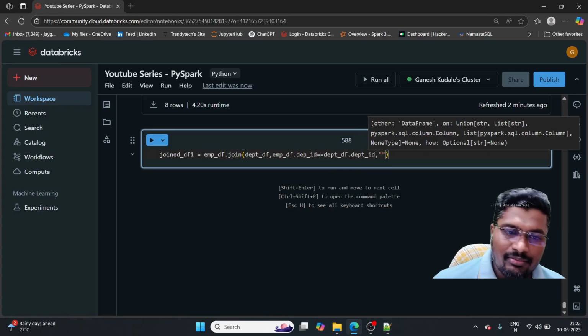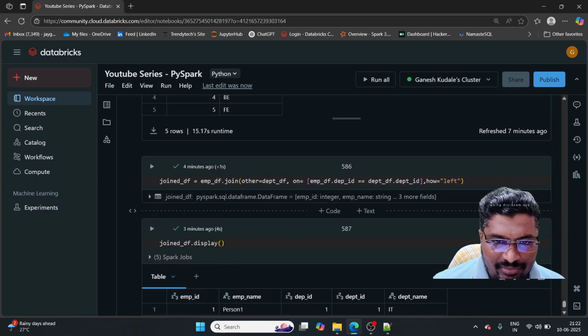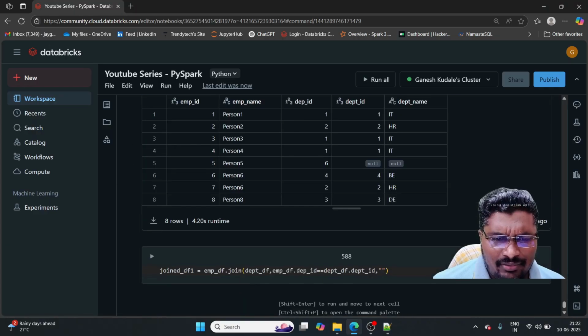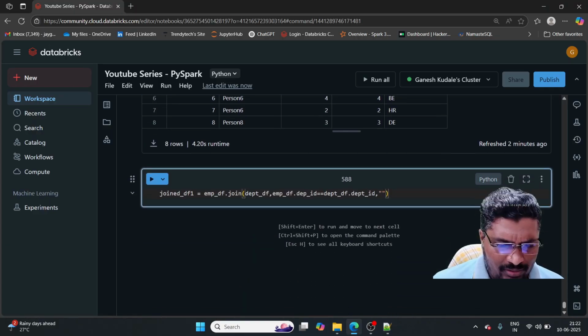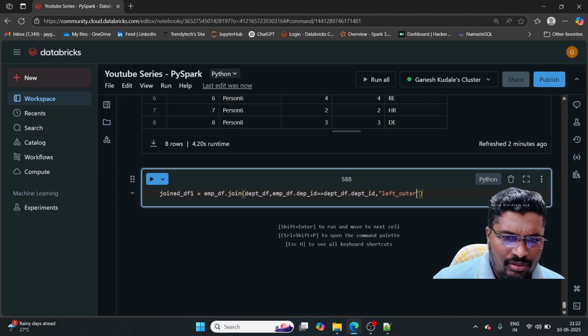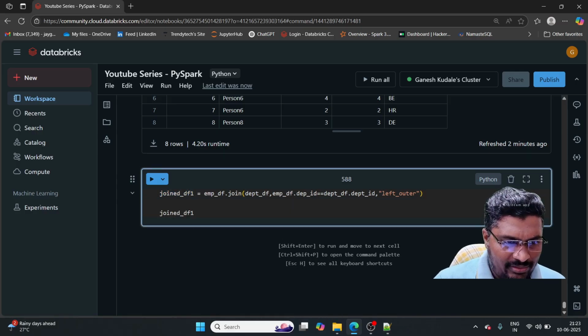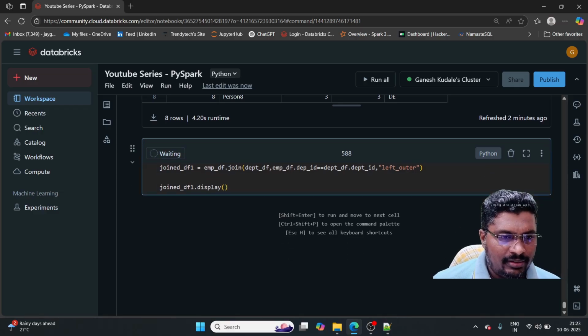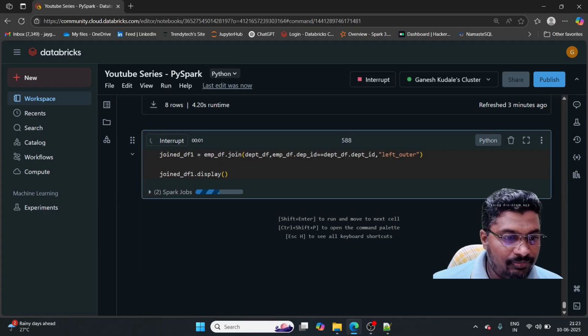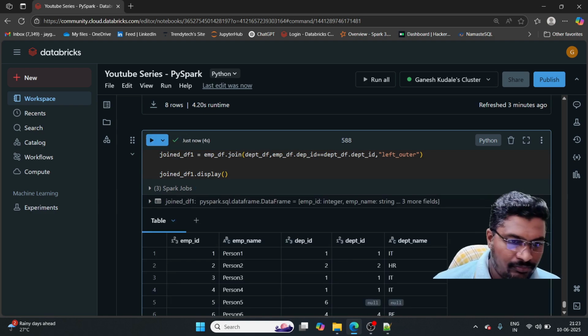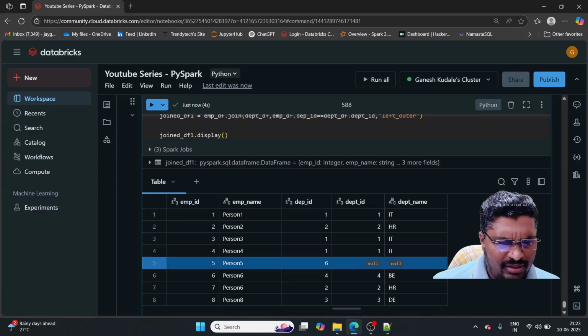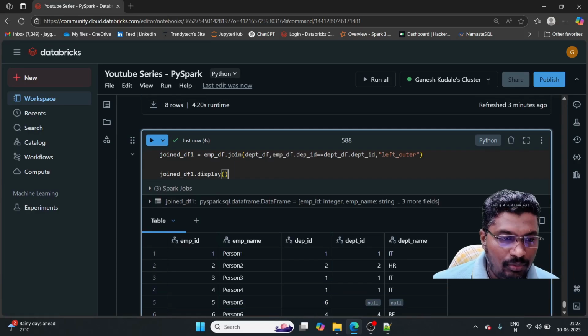And now here we have specified left, okay? It will treat it as left outer, right? I can specify it in one more way, left underscore outer. Results are going to be the same. Let me display it here itself. Display, okay? Let's see. Again the same results. One more way to specify the left join.